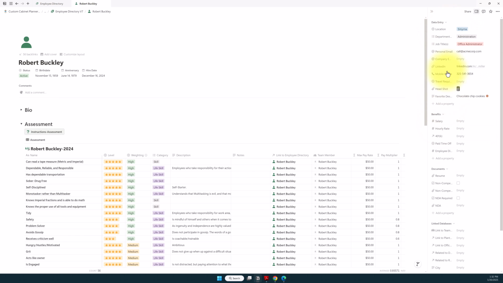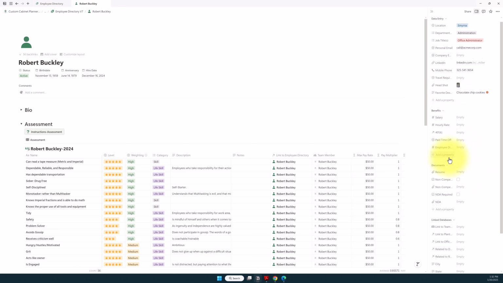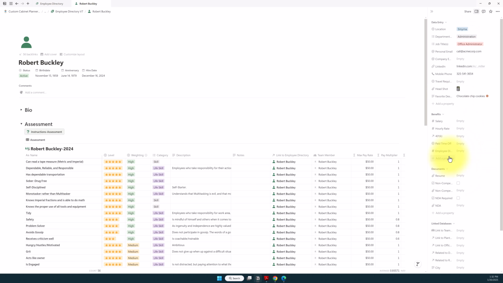So this you would always fill out. Some of these other things you may or may not fill out for some employees. So that's everything about the employee directory.